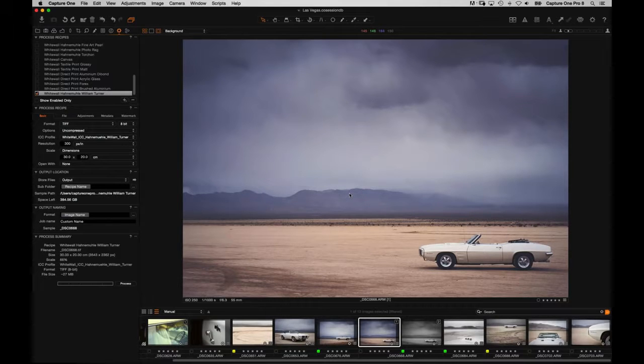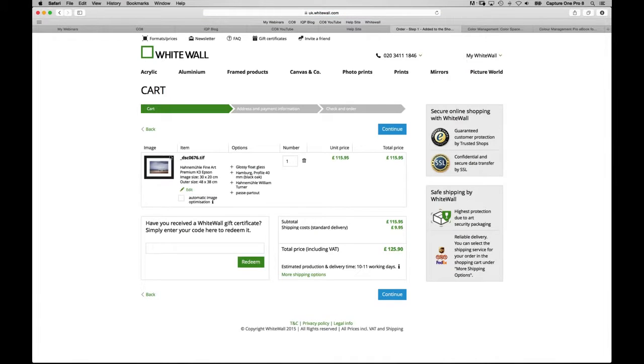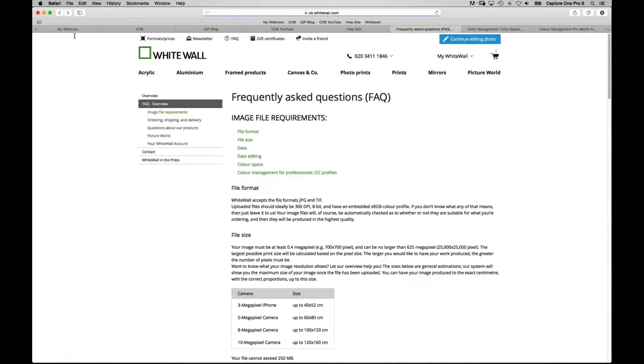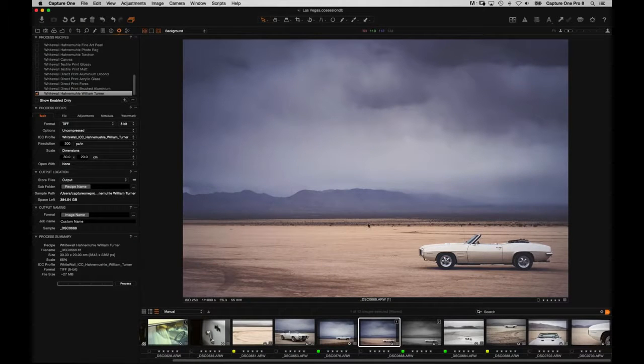But by all means, if you want to test, send an 8, send a 16, and see if you can see a difference. They do say, of course, on their FAQ, if I go back a page, back a page again, that they accept 300 DPI 8-bit. So I imagine if you sent a 16-bit to Whitewall or probably any other service provider, it won't make any difference anyway.